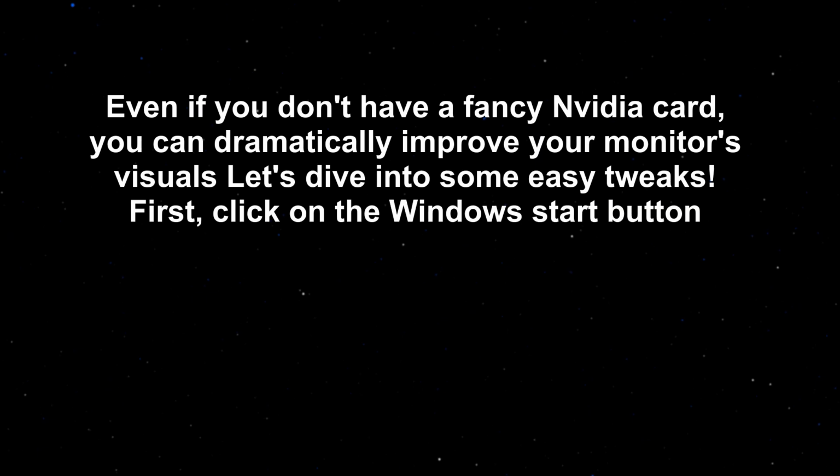Are your PC games and videos looking a little Euro flat? Even if you don't have a fancy Nvidia card, you can dramatically improve your monitor's visuals. Let's dive into some easy tweaks.